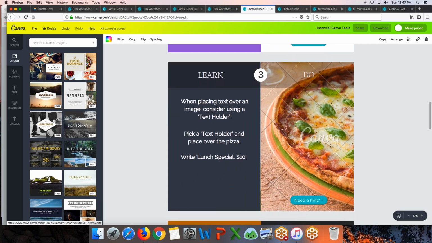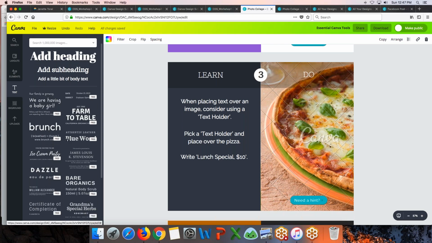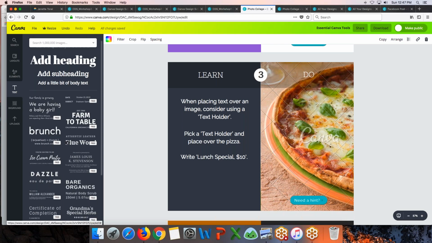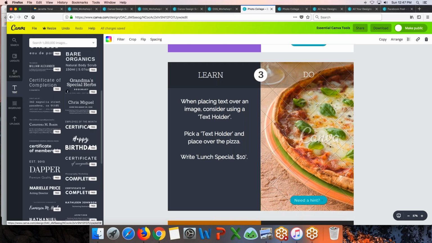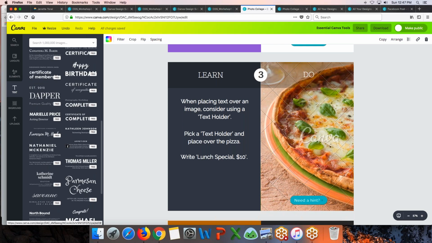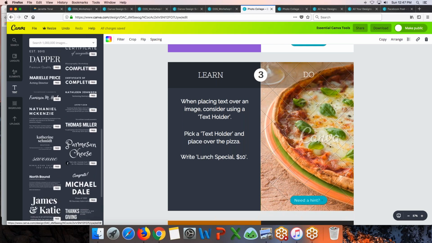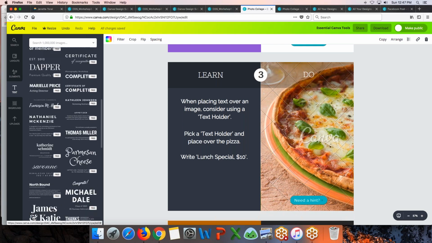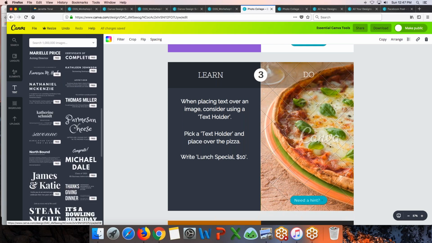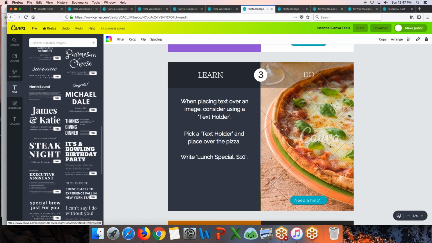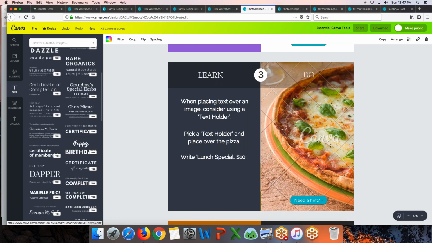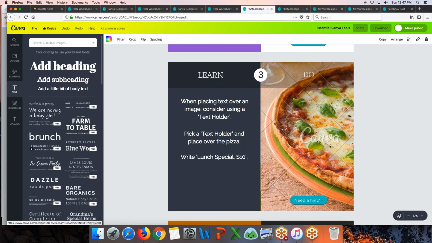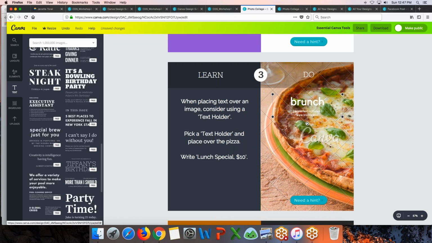So, pick a text holder and place it over the pizza, write lunch special, $10. So, we go to text, and choose a text holder, and what we put is lunch special. Okay? So, let's find one that looks good. Let's look. Let's choose a text holder. So, let's say this one. Let's look at others.